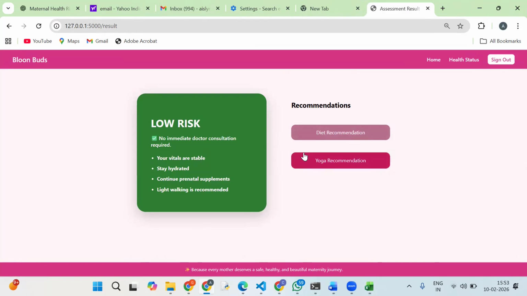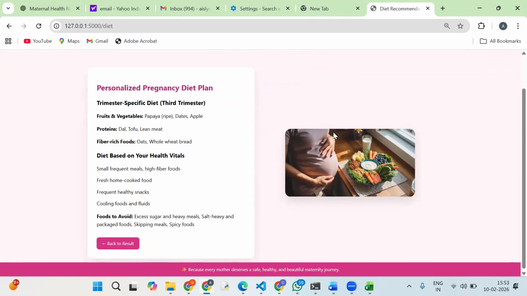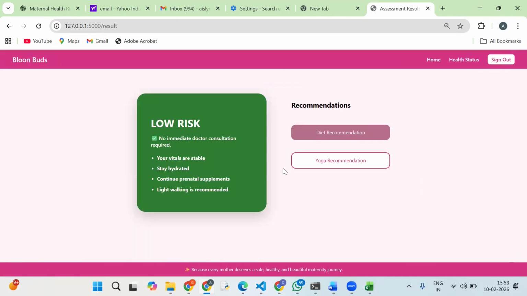We have two buttons, diet recommendation and yoga recommendation. The diet recommendation is based on the trimester and on the vitals. For example, if our BP is high, based on our vitals also, it produces our diet plan. We have a back to result button also.